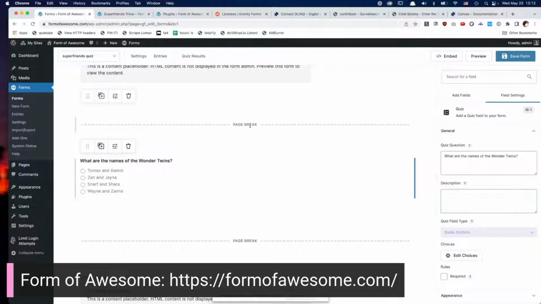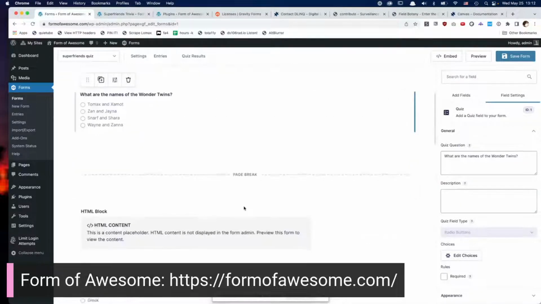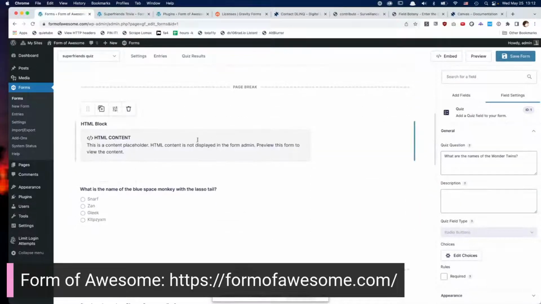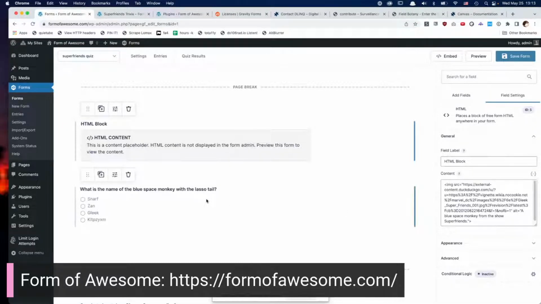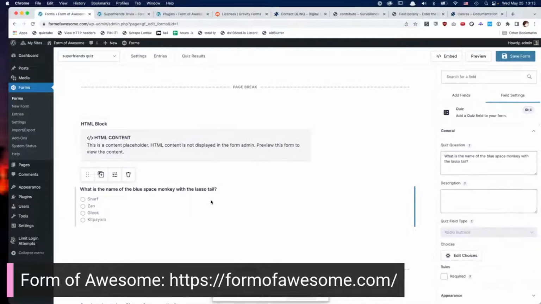So you can see I've just added page breaks around each question. Some of them I added extra HTML places just to add images or to do some things like that. And the nice thing is you can cut and paste from a WordPress post and paste the HTML in here if you're not comfortable writing it from scratch. That way you can take advantage of the WYSIWYG editors and that sort of thing.